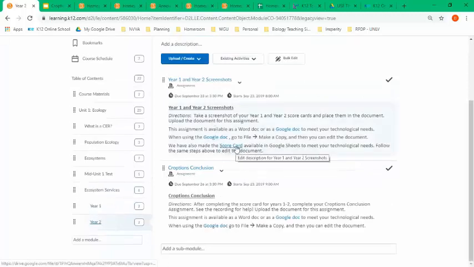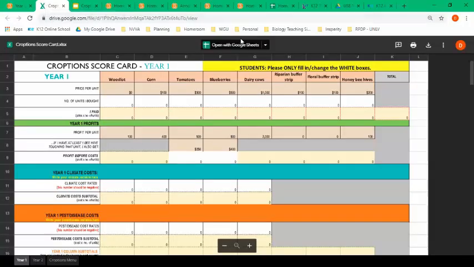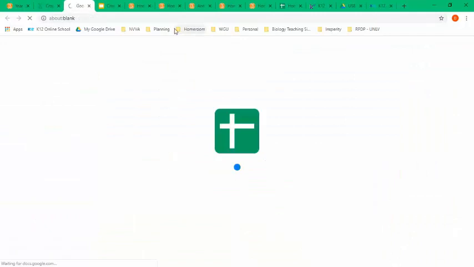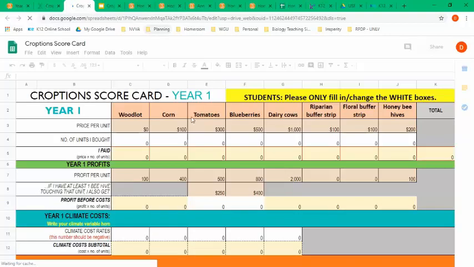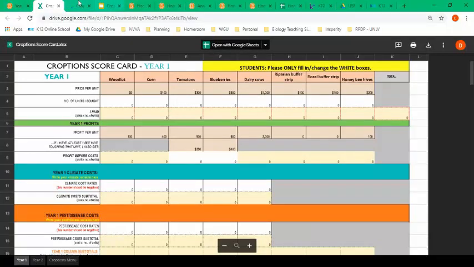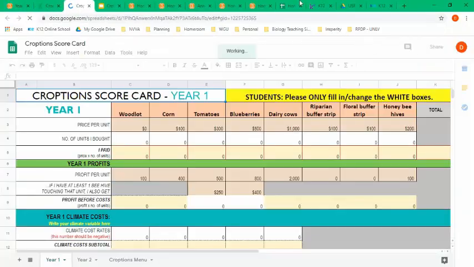But I'll open up the scorecard in Google Sheets. It'll be called the scorecard very similarly. Just click Open with Google Sheets. Again, because I'm the owner, I'll be able to write directly in here. But because you're not, you're going to have to go to File, Make a Copy.